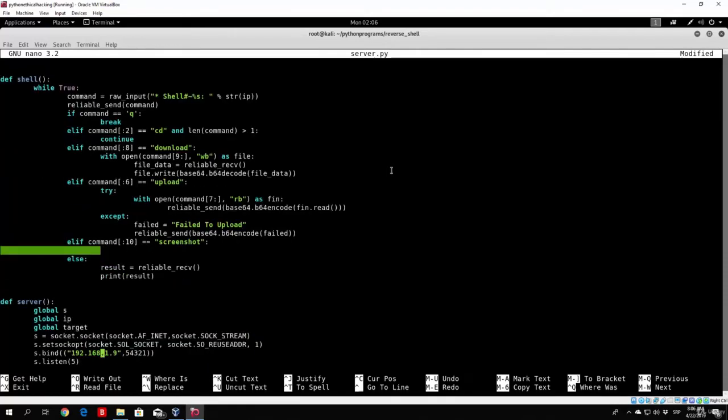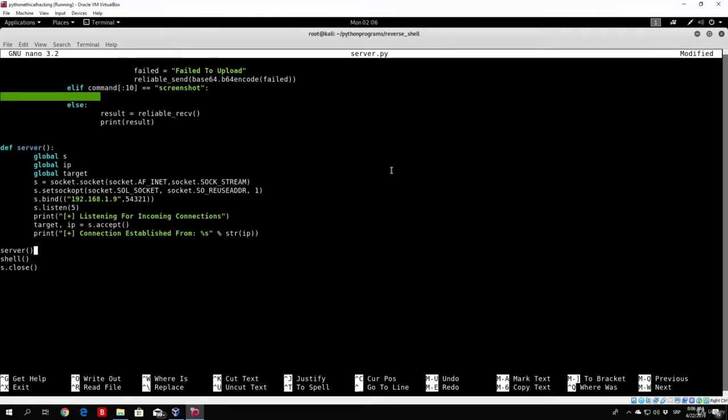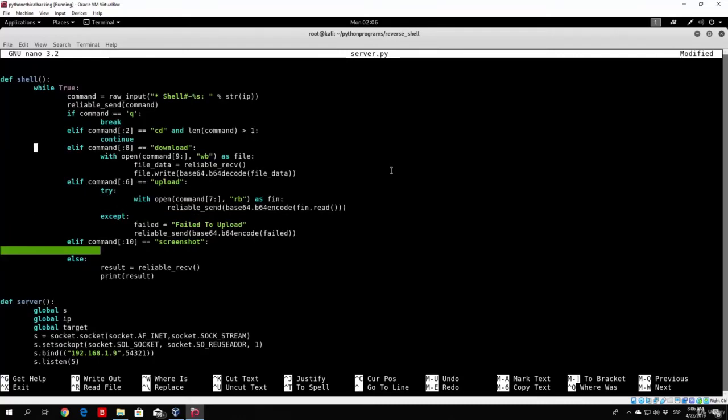If you go down here, at the beginning you create a variable count equals 1. So count equals 1, and that is a global variable, so we can use it in this function right here. The reason we are using a global variable is because we need to increase that count variable every time we run this screenshot function in the while true loop in the shell function. So let me just show you.